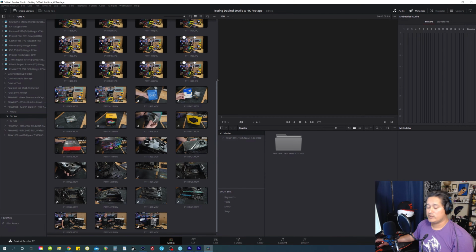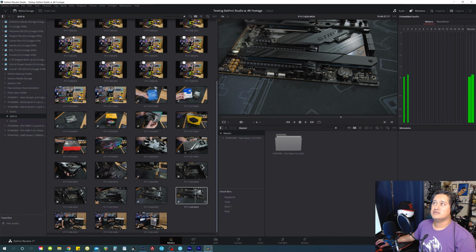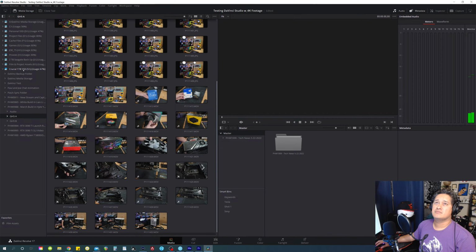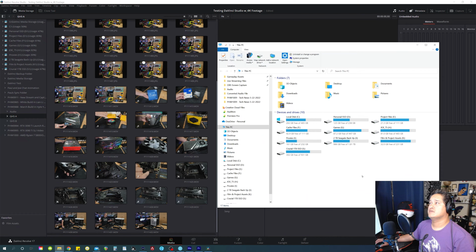The first thing that I really noticed from messing around with this viewer is that, see this footage that's in my Crucial SSD? I'm just able to click on the folder and then it gives me thumbnails, right? Now, the cool thing about that is, say if I want to open this in a Windows file explorer, right?